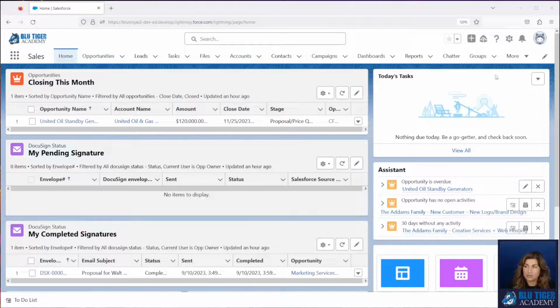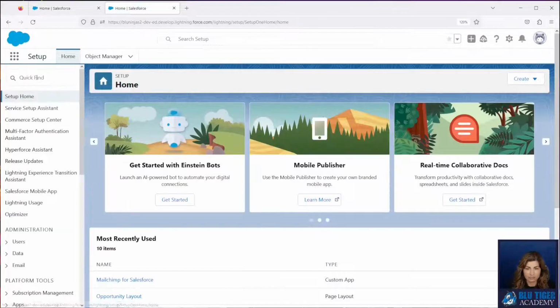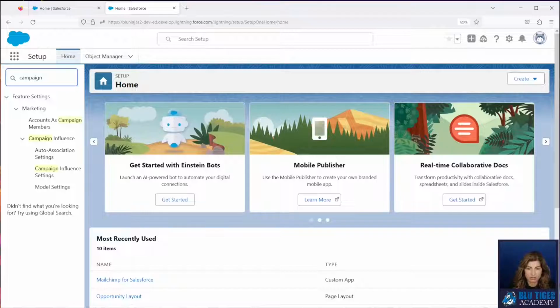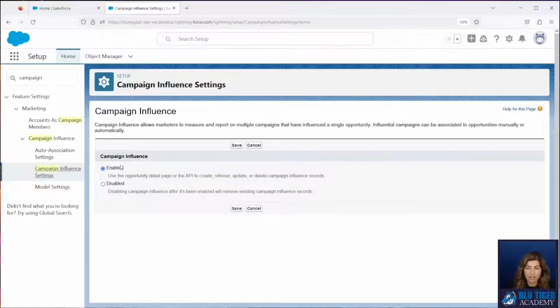Our first step is to enable campaign influence. We're going to go into Setup, search Campaign Influence, go to Campaign Influence Settings, and then enable Campaign Influence and click Save.